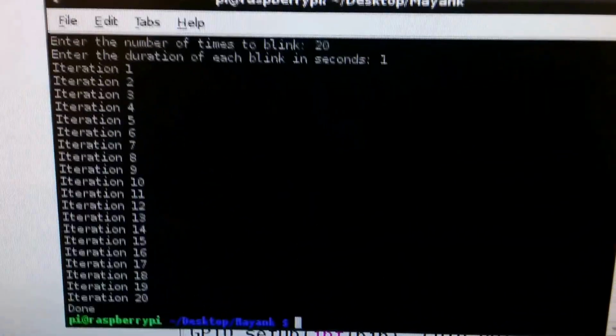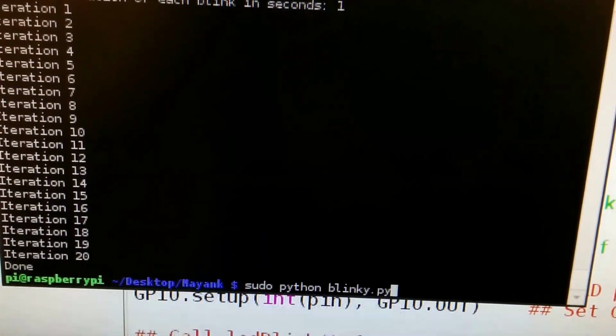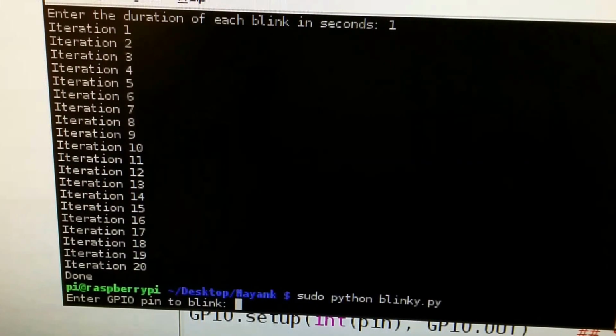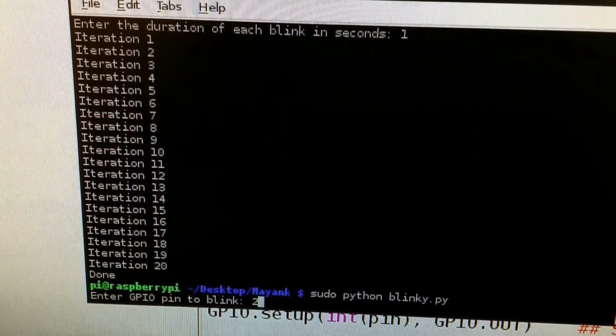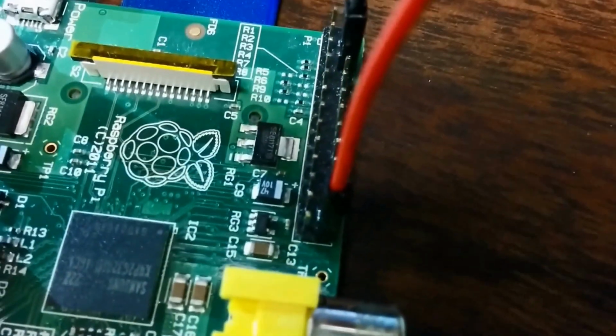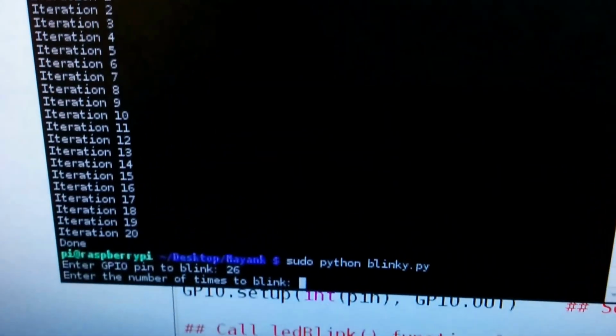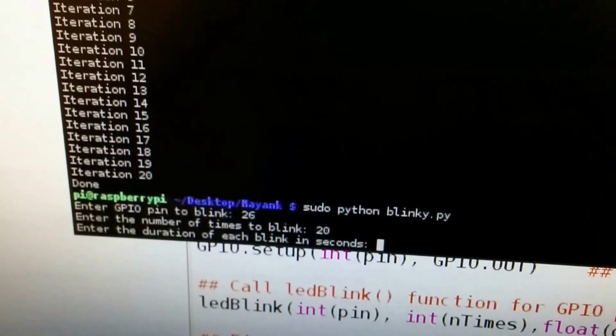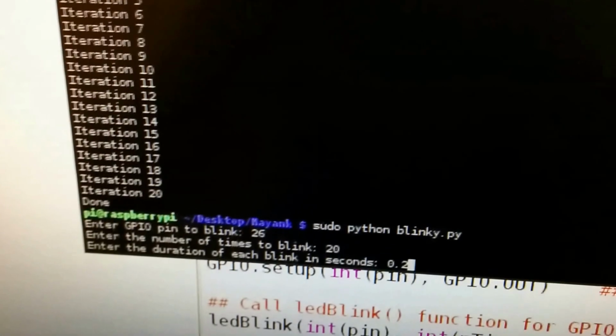We can also configure it if you want to blink it on some other pin. Let's say we want to blink it on pin number 26. That's the last pin. So first we disconnect from here, and we connect it to the last pin, pin number 26. And number of times to blink, let's say 20, and duration of each blink, let's say it's 0.2 seconds.